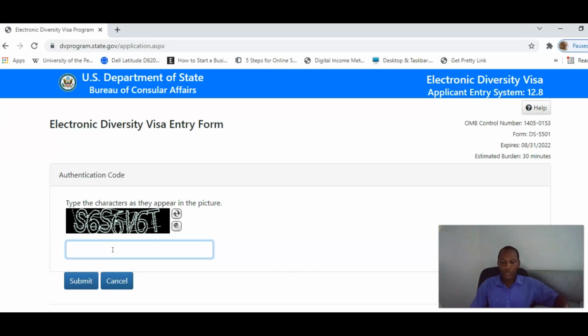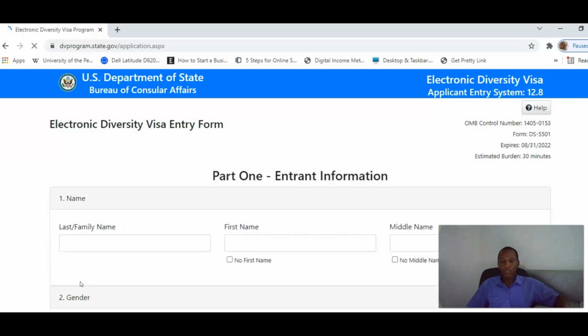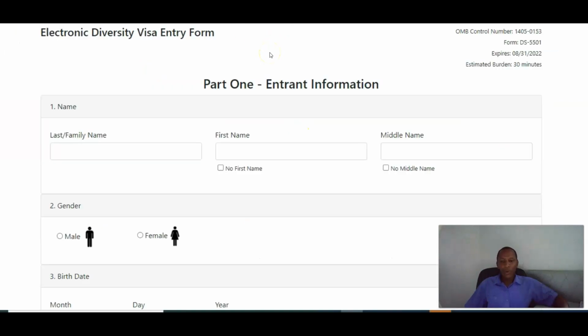The next thing to do on the next page is to type in this code, the code that you see appear just above this space. Type it in the space and click on submit, and that will take you to the form itself. Now here is the form. So we begin by explaining the various questions.